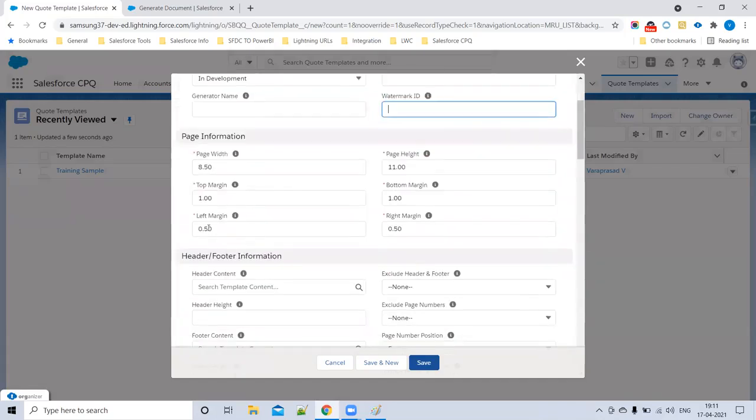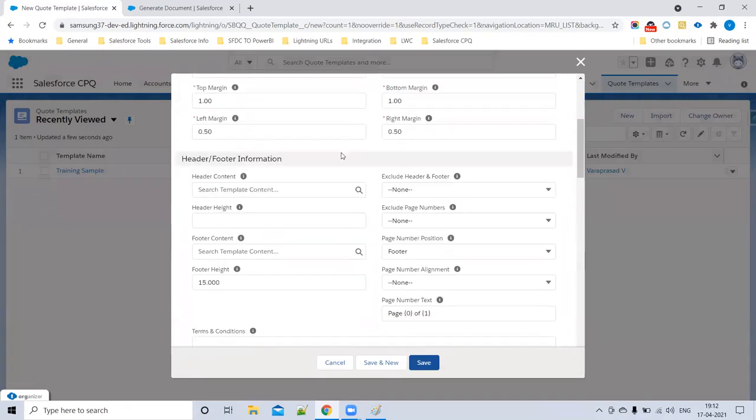We can discuss now. So page size. What is the page height, top margin? Even you can give your own, like how much you want to put, you can give that. By default, this is the page size. Okay. If you want to give your own, you can give.